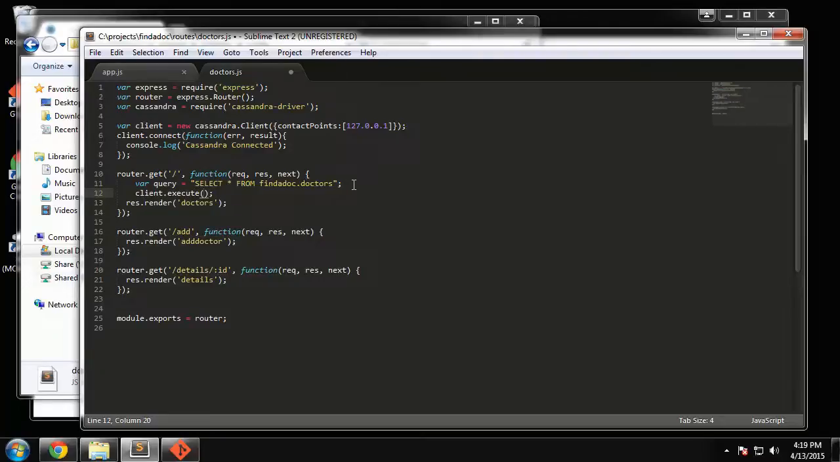All right, and we're going to execute the query, and we're going to pass in just an empty set of brackets for now, because this is where you would put your conditions, but since we're just getting all doctors, we don't have any. All right, so we're going to do that, and then we're going to do a callback.